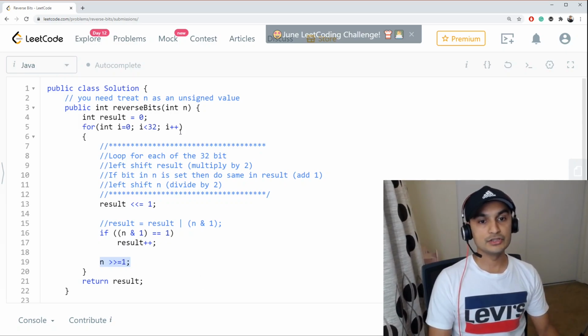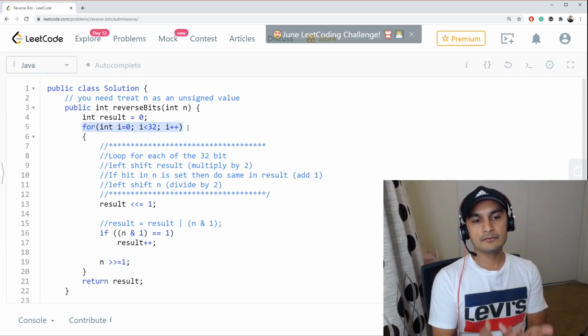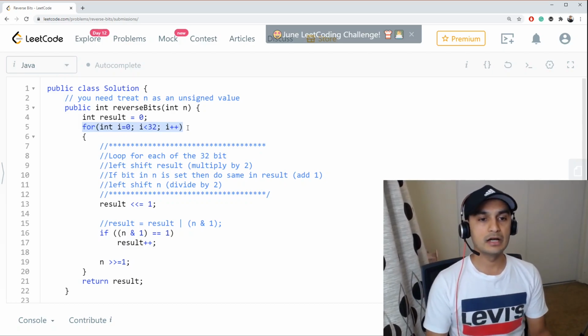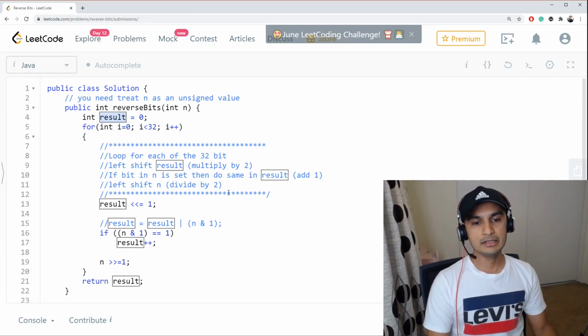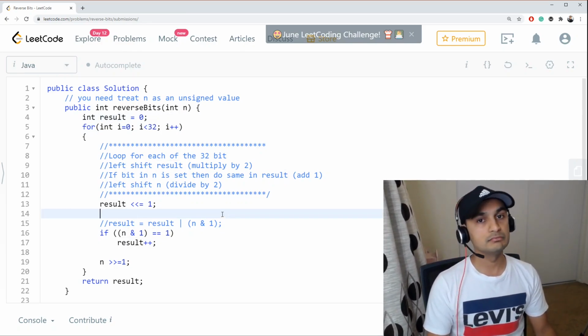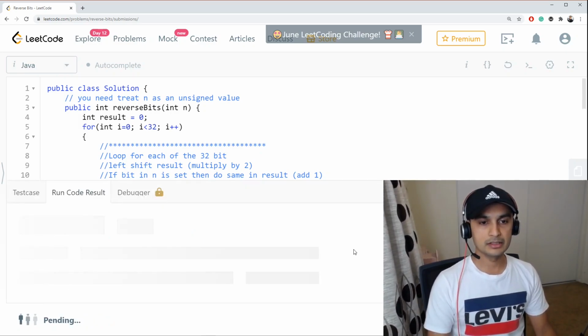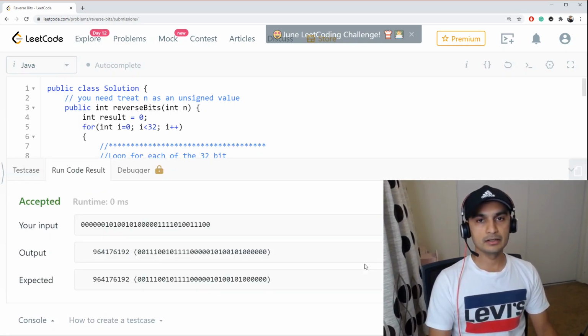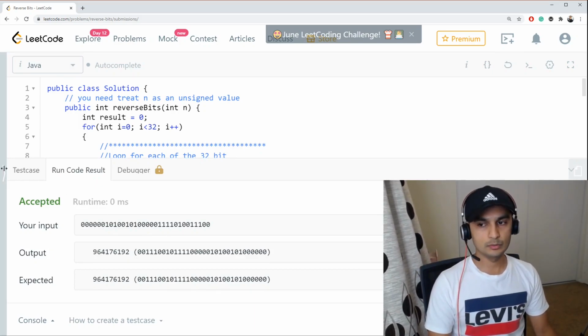And obviously we do this for 32 bits. And if we do that 32 times, obviously result would have the reverse bits of n. Let's run our code. Let's make sure that's what it is and then confirm. So let's run it and then it'll run against the sample test. Yeah, there you go. Actually, I want to show you guys one more thing.